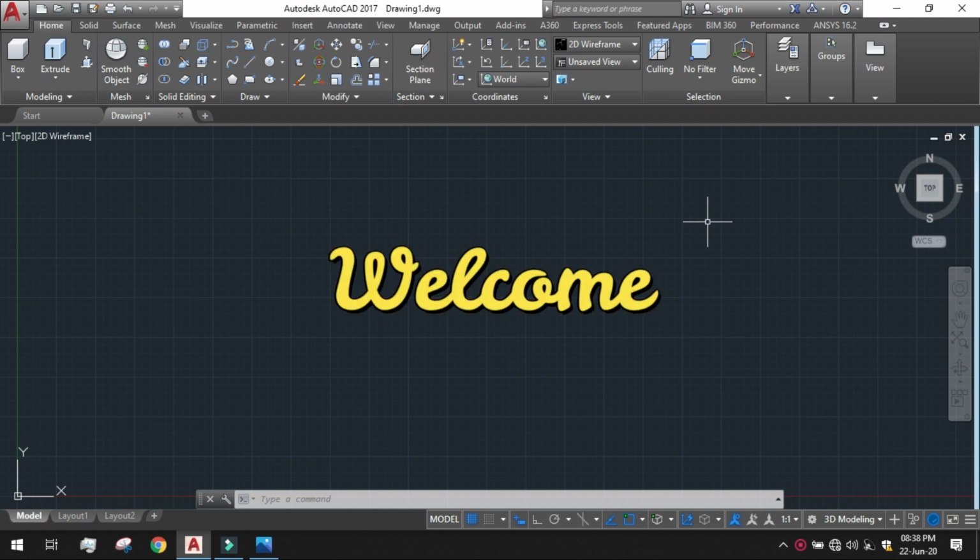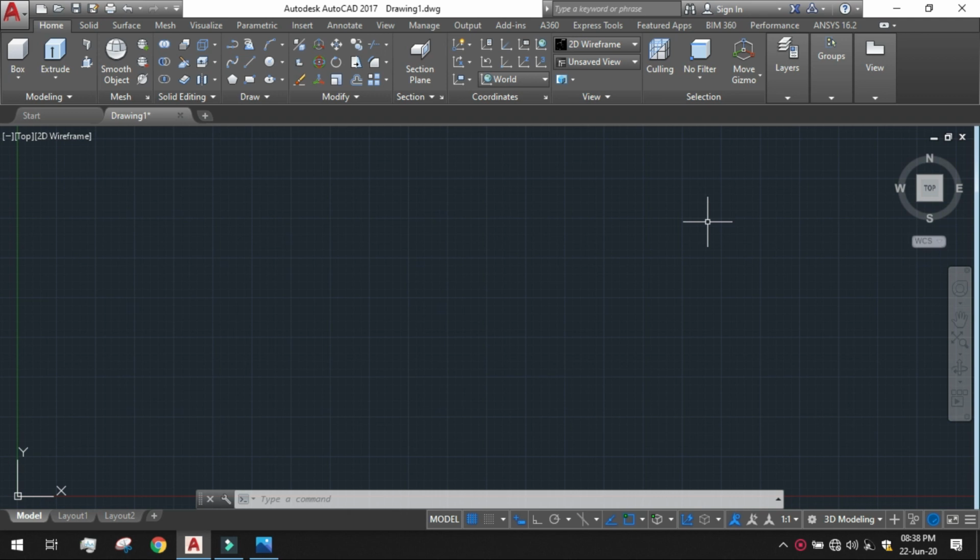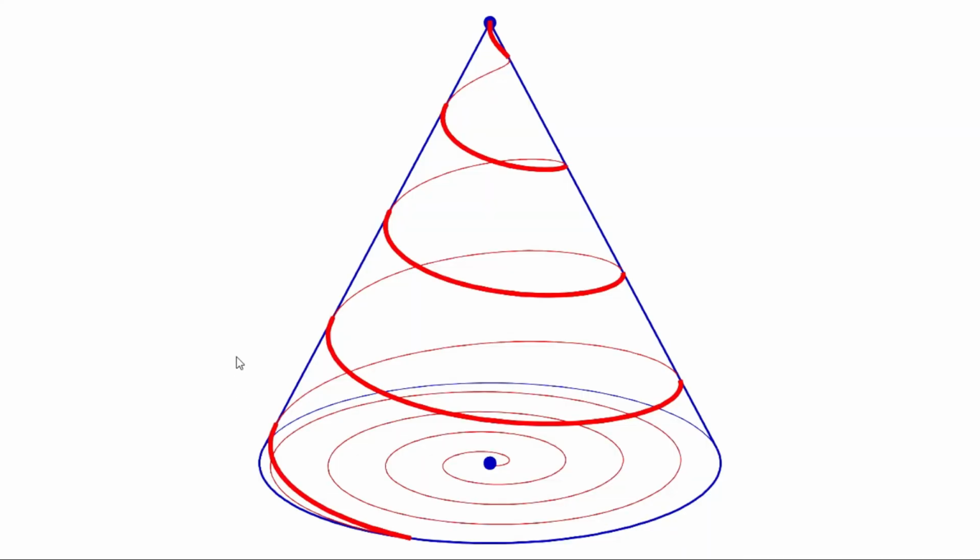Today we will draw a conical spiral based on the floor plan of an Archimedean spiral. So let's see what is a conical spiral. This is a pictorial view of a conical spiral. As you can see, this is a curve on a right angular cone, and this curve has a top view or floor plan of an Archimedean spiral at the base.